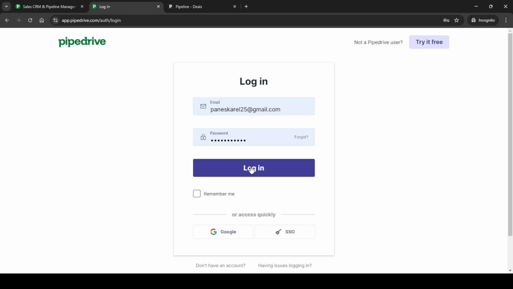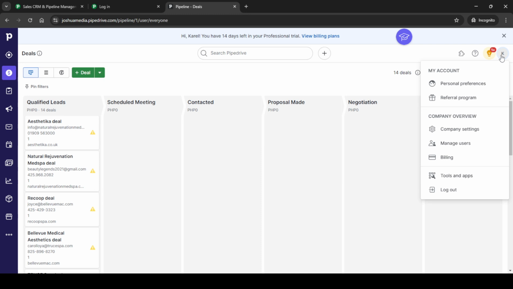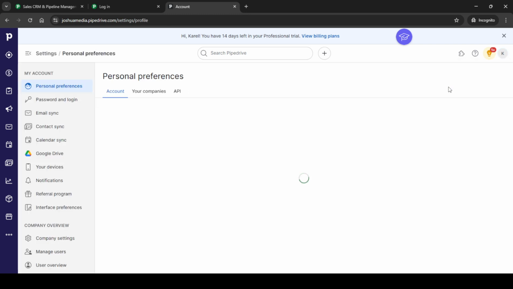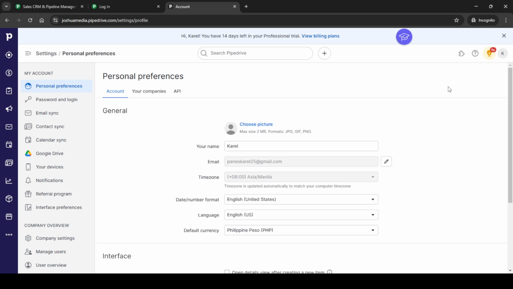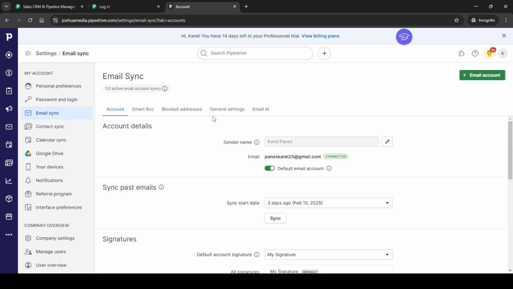First, you'll need to open your preferred web browser and navigate to pipedrive.com. Once you're on the website, look for the login button, usually located at the top right corner of the page. Clicking on this will take you to the login screen. Here you need to enter your email address and password associated with your Pipedrive account. After you've filled in your details, simply click Login again to access your Pipedrive dashboard.